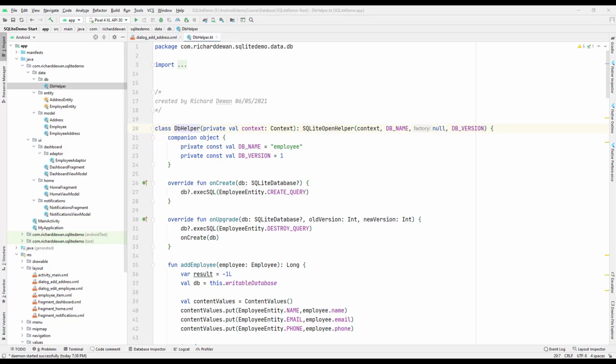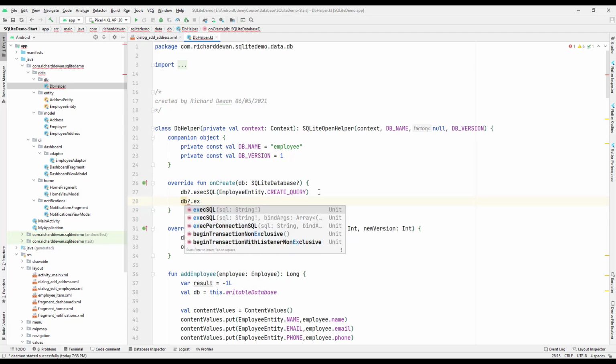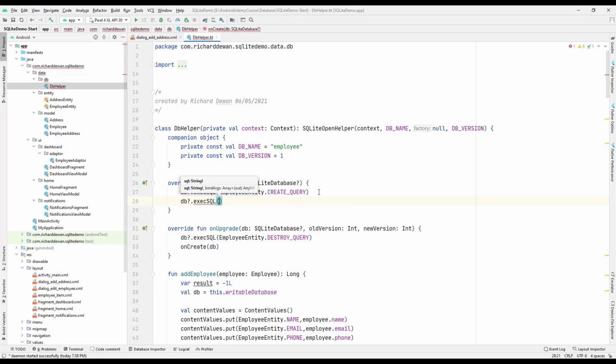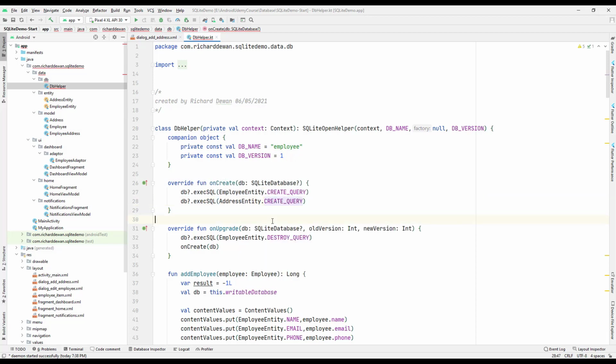Yeah, hello there, and welcome back. So let us continue, and what we will do now is we'll add our query over here, because previously we didn't add our query over here. So it should be not null, then execute our SQL query. That should be of address entity dot the create. We have a create query, right? And this will execute and create our entity of the address.